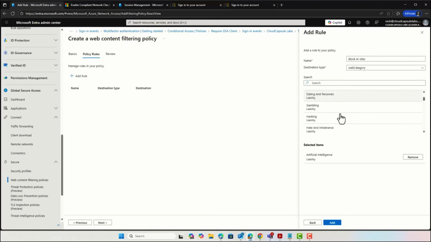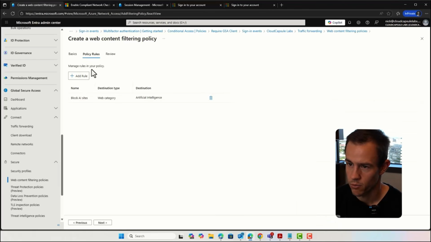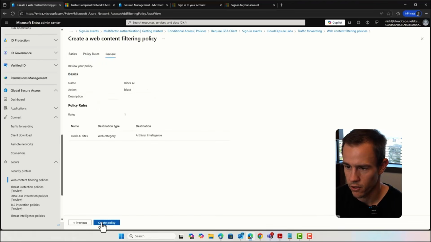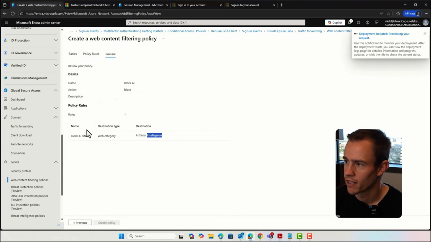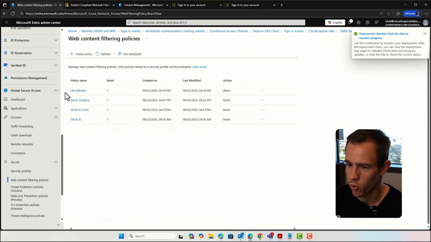But as you'll notice in here, there's a variety of different categories such as gambling, hacking, hate and intolerance, and so forth. And so you can select and add a variety of different profiles or web content filtering rules, and they're all under this bucket. This is only one I'm creating within here, but it's going to go ahead and deploy within here.